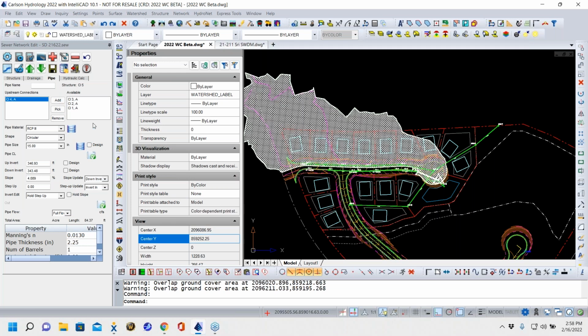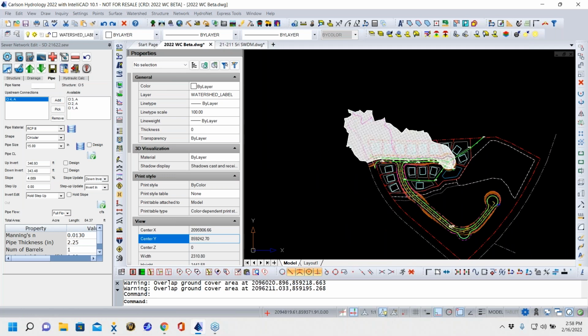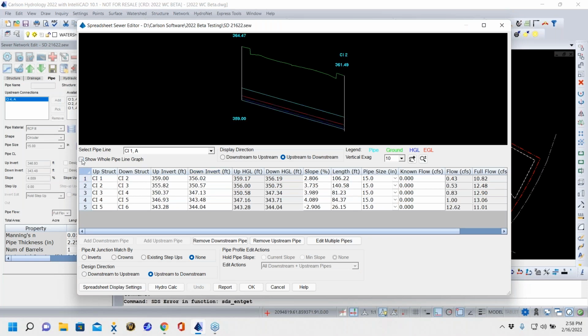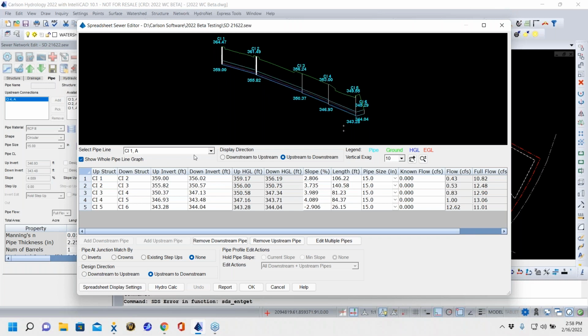And now what I want to do is I'm going to show you guys the spreadsheet sewer editor. Okay. If we do pipe profile, we get a spreadsheet sewer editor. This shows the whole pipeline. You can look at just one segment at a time. Okay. But what I do is I like to look at the whole thing at one time. And this way I can start to see here's the inverts. I'm going upstream to downstream, that kind of stuff, little doodads like that in here. But we ain't designed nothing yet.